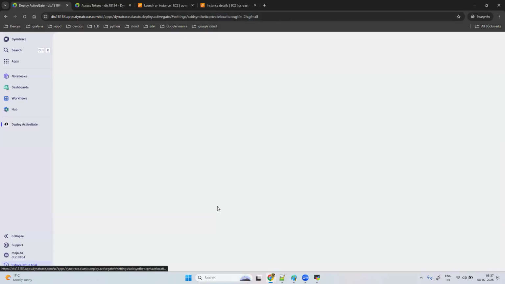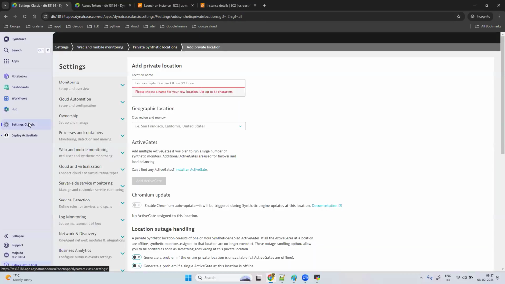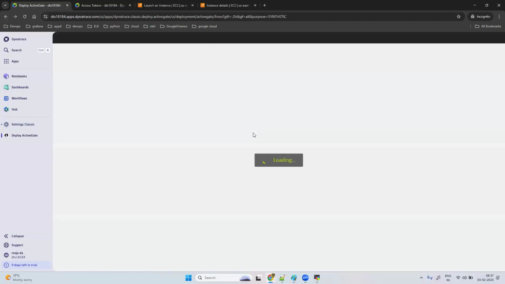So which page will it go to? It is going to this page, the settings classic page, and they are asking to configure here. But I am not going to configure it right now. After installation, I will go and configure it from the same page. Okay, let's see.